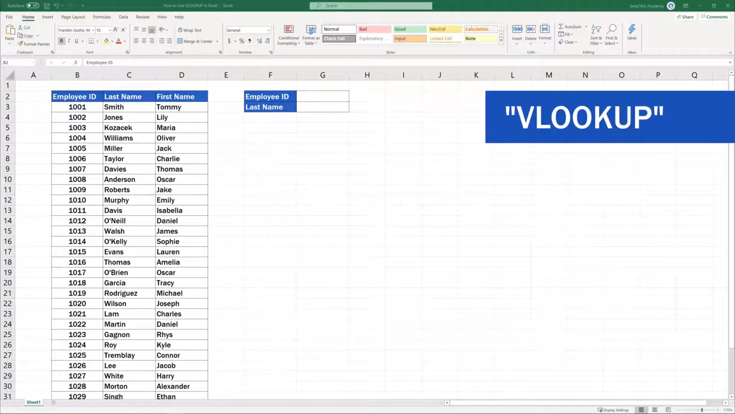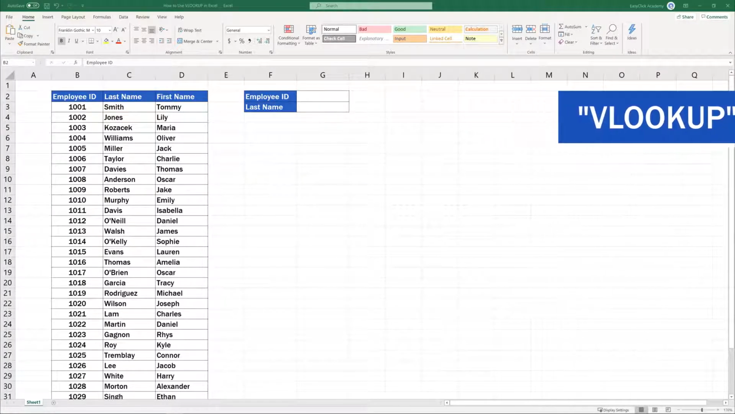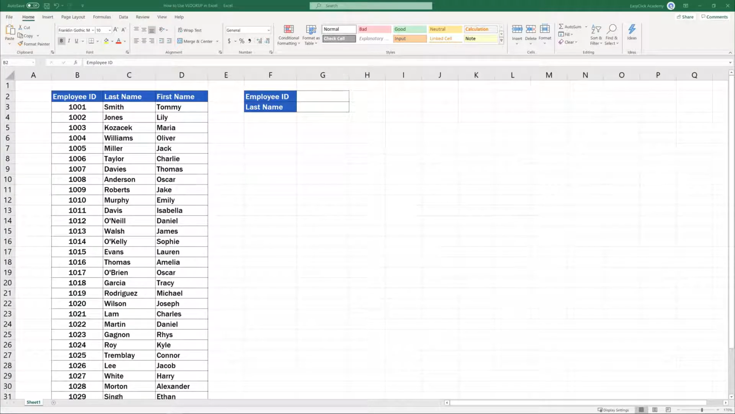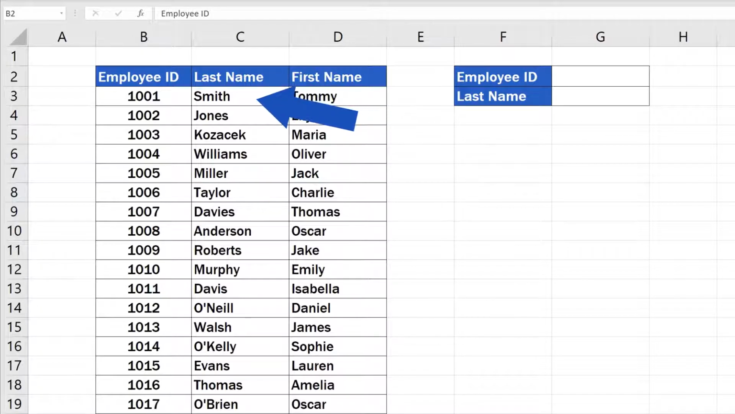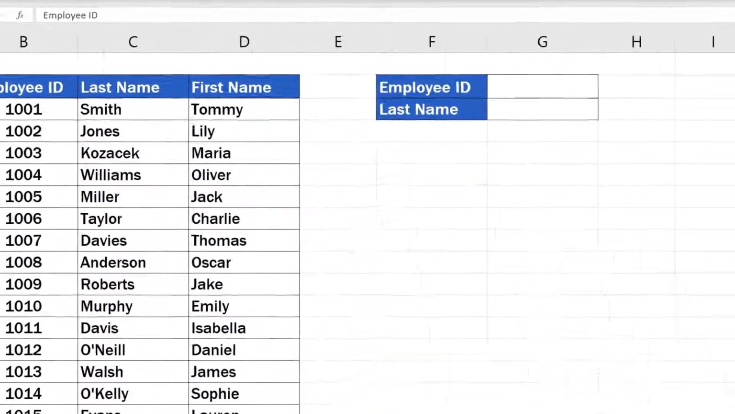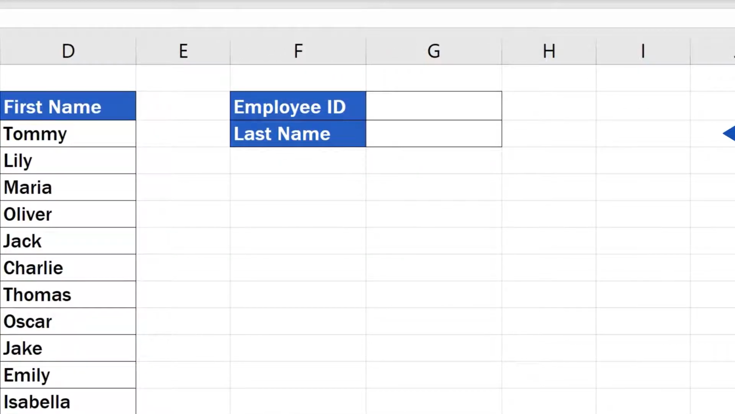The VLOOKUP function is particularly useful if there's a great deal of data stored in the data table in which you regularly need to carry out the search for certain information. Today, we're going to have a look at how to look up the last name of an employee based on their ID. To begin, select the cell where you want the search result to appear. In this case, it will be the cell next to last name.